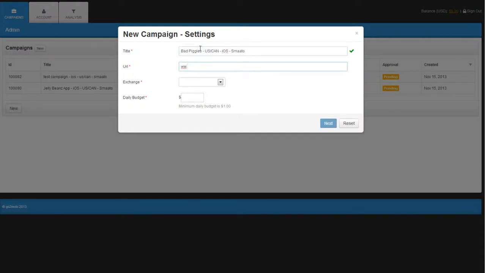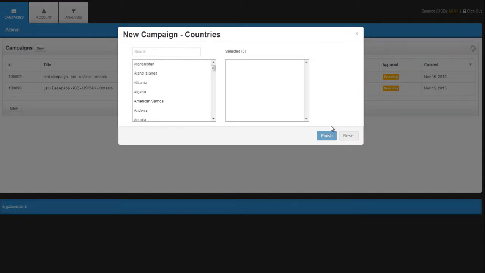You're going to be able to put your link in here, but we're going to just throw a placeholder in. I'm going to select from the available RTB networks. This one, as I said, we're going to do Smoto. We're going to do $100 as our test budget for this campaign. Next, you want to select your countries. Being Canadian, we'll pick Canada, and we'll pick United States.